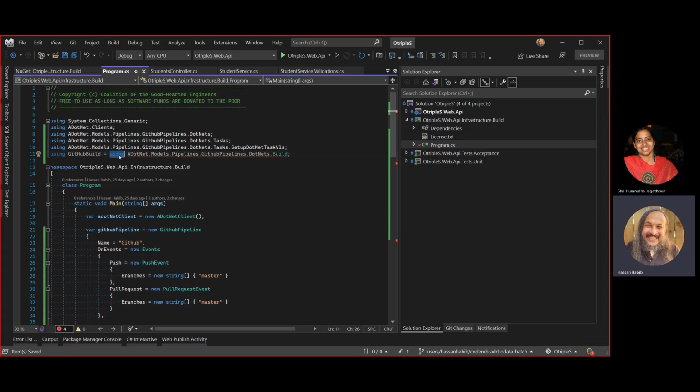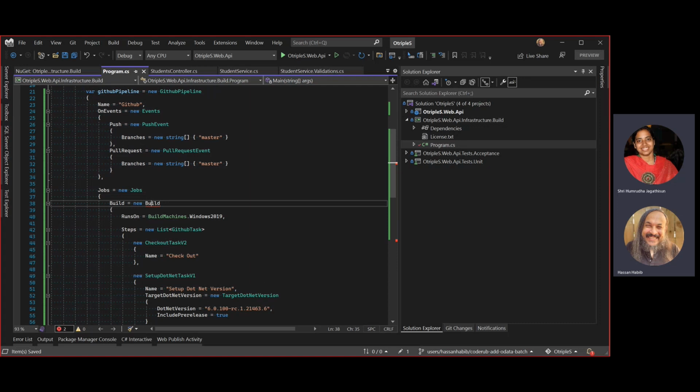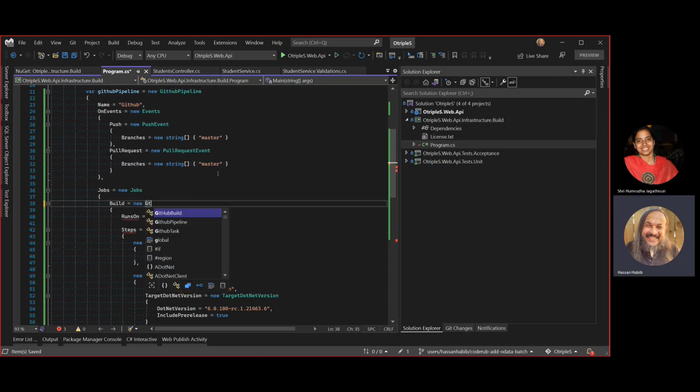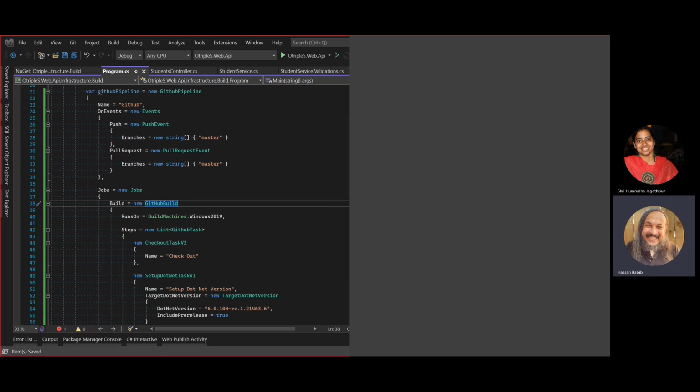So this gives this guy an alias. It's the same class, but I'm giving it an alias because maybe it's conflicting with something else. And I can go down here and say GitHub build, like this. GitHub build. So it's the same class. I renamed the class on the fly.